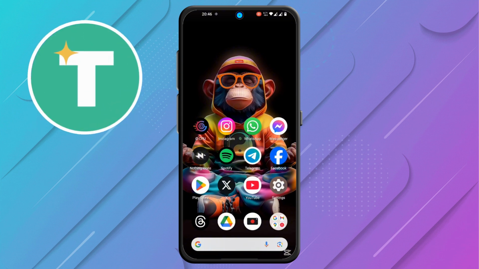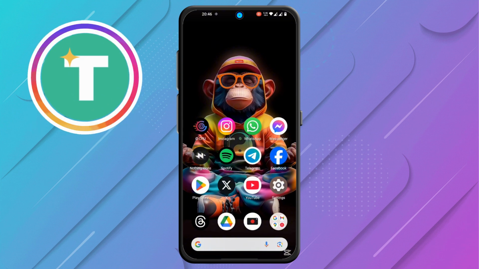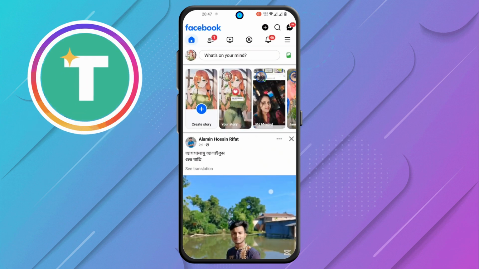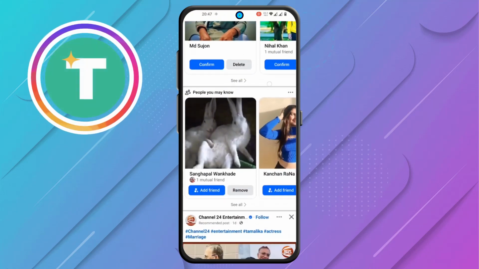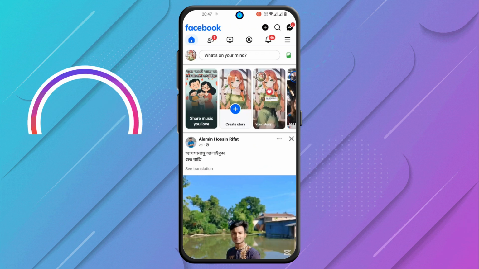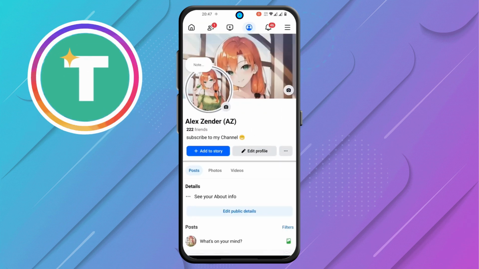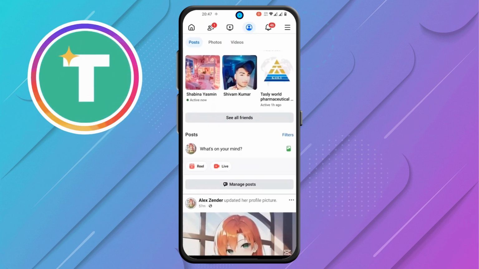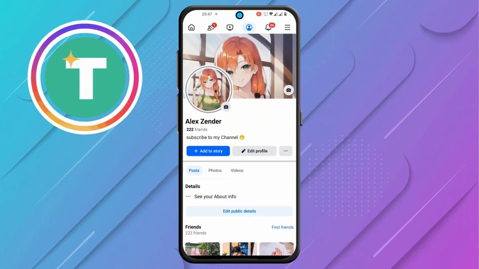Let's get started, guys. Step 1. First, unlock your phone and open the Facebook app. Once the app is open, you'll see your feed with all the latest posts from your friends and followers. Step 2. Now, locate your profile by tapping on your profile picture or your name at the top of the screen. This will take you to your personal Facebook profile.